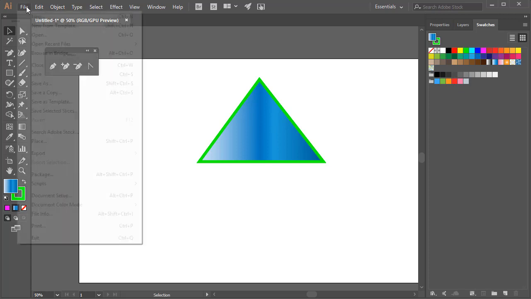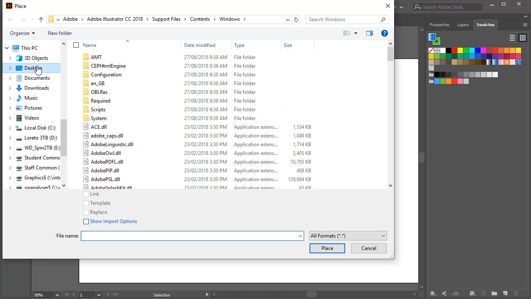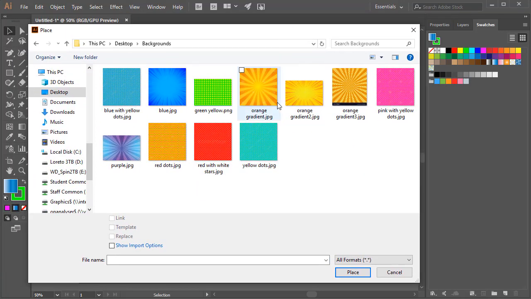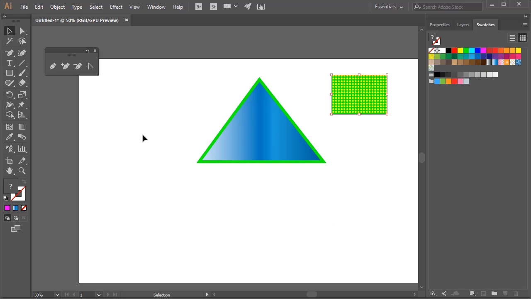So I'm going to deselect, and I'm going to basically bring my own pattern into here. I'm going to go File, and choose a thing called Place. Now what I've done is I've already got a folder on my desktop called Backgrounds, and I grabbed a bunch of Google images which are just patterns of various sorts. I'm going to go for this green and yellow one, and double click that. Now all it's doing is asking where I want to place it. I'm just going to put it anywhere on the page for now. I'm now going to use my selection tool, and watch what happens. I'm going to drag this into my swatches. Now I've got it added into my swatches. Okay, I don't need this one on the desktop anymore, so I'm going to get rid of that one.